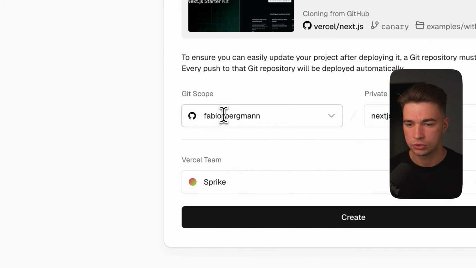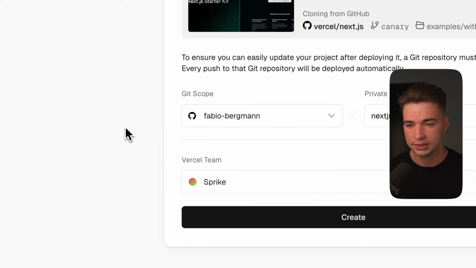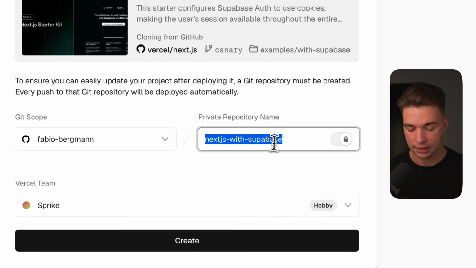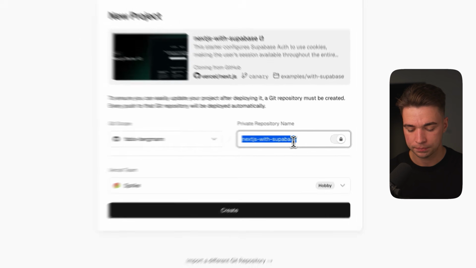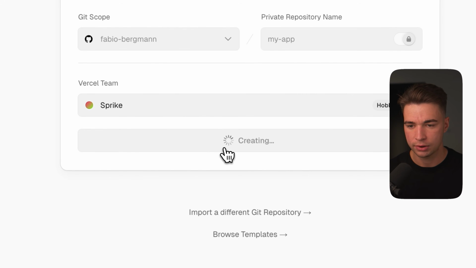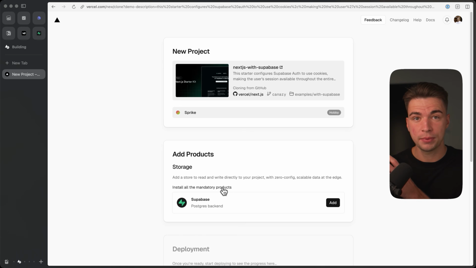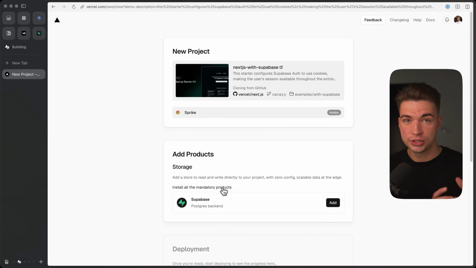So go ahead to GitHub. If you haven't connected it already, you can just connect it with your GitHub account and name your project, for example, my app. And then just go ahead and click on create. And then you already have this project on GitHub, which is a place where we are going to pull it later from into our Windsurf project.